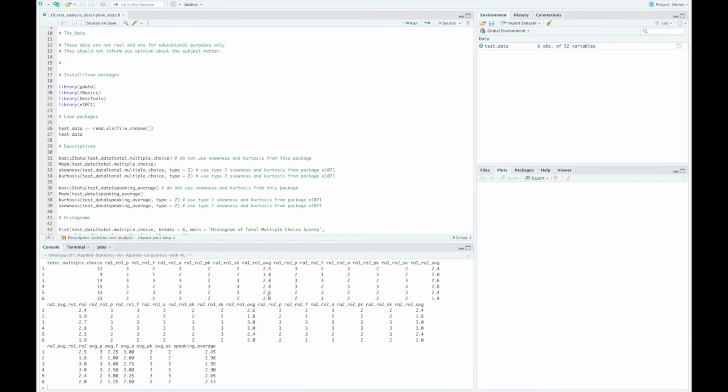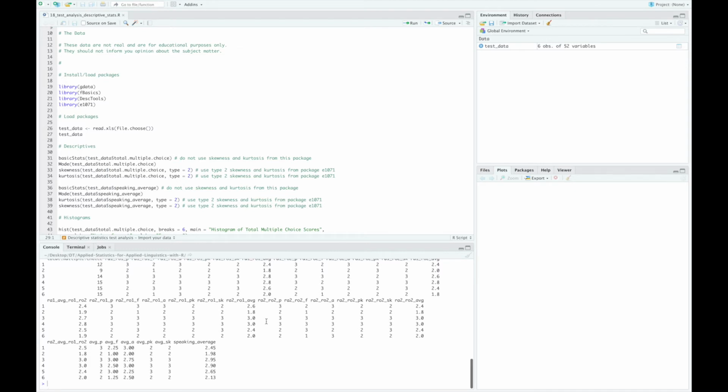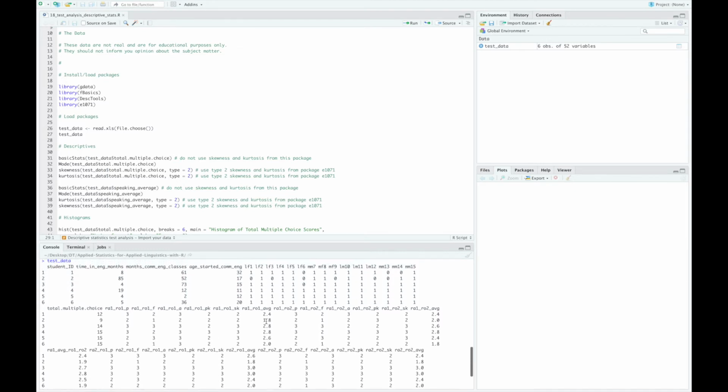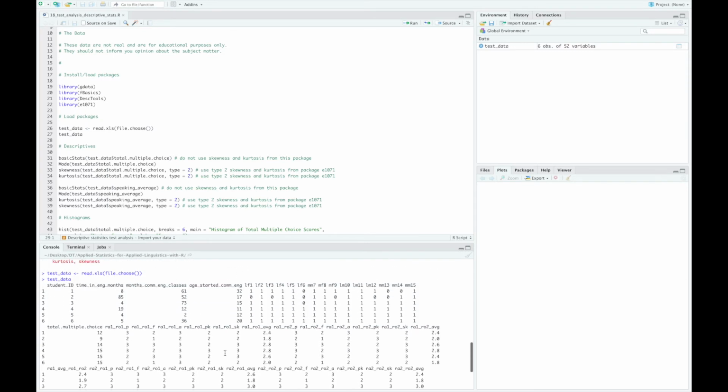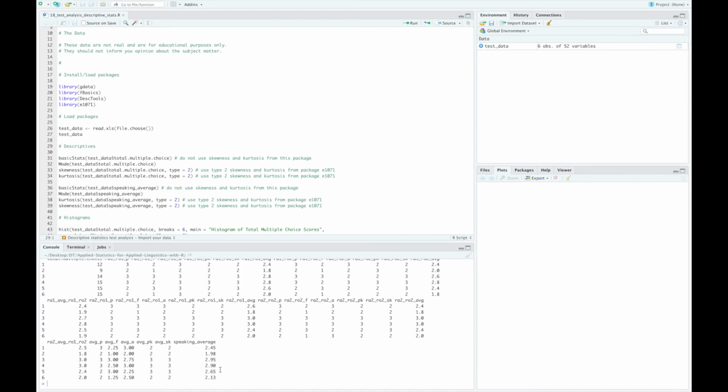And imagine that I also administered a speaking test. And although there are a lot of variables here, you'll learn more about what these variables mean in later videos. Today, we're just going to focus on the average speaking scores and the total scores for the multiple choice section here. Total scores for multiple choice, these are the multiple choice items, and the average speaking score.